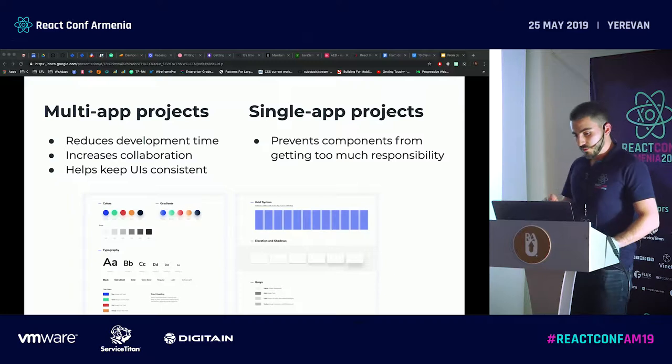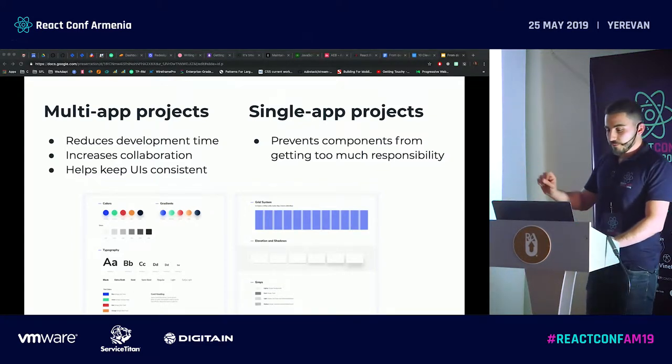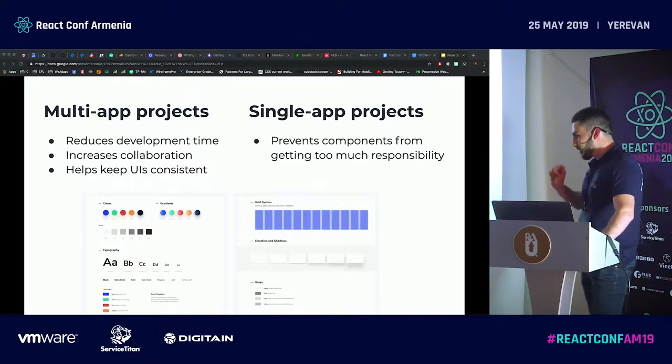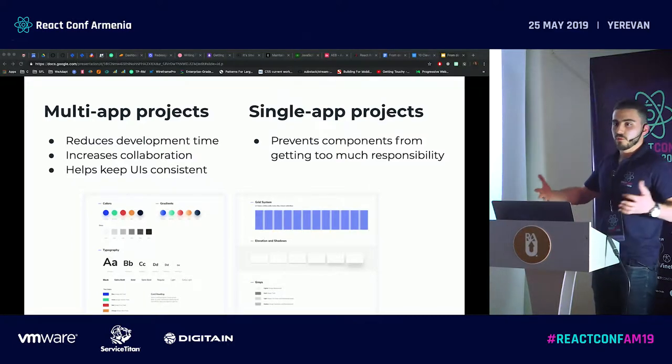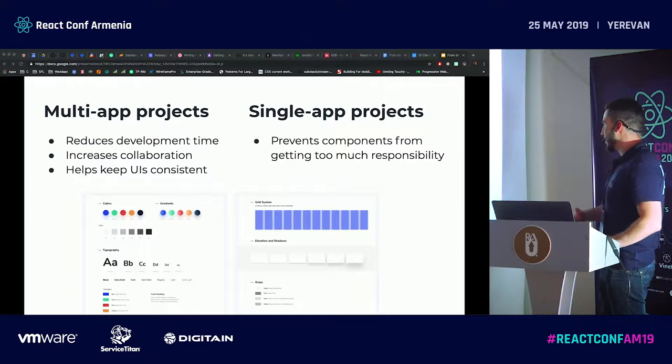By the way, it does not mean that the UI library cannot be of any help if you're doing one project, one application. Because what happens often is that we, as developers, might put too much responsibility into a single component, which is very common. I know we are cool and we don't do it. We do everything right all the time, ever.